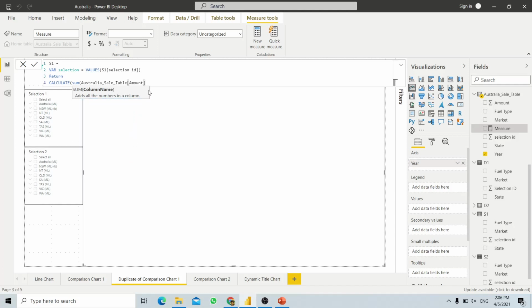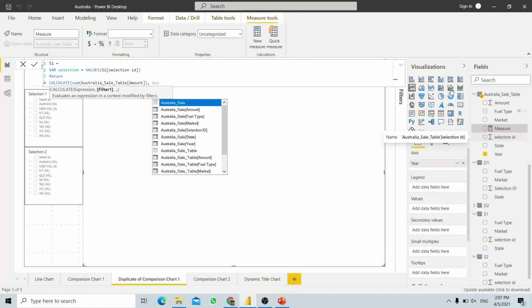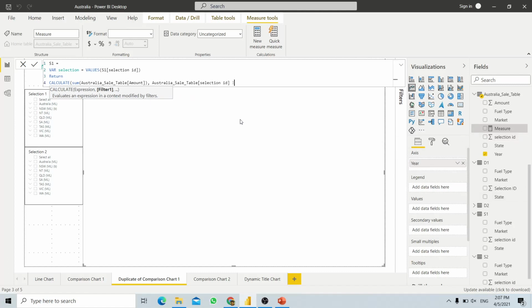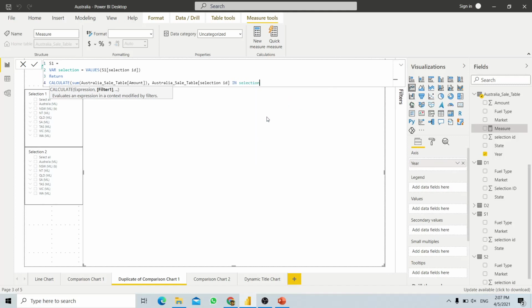So we will filter our fact table by what? We will filter by our selection ID. For our Australia sales table ID, we can filter this column with our selected column, which is our selection. Call it selection, and close. So this is the DAX measure for our first selection.